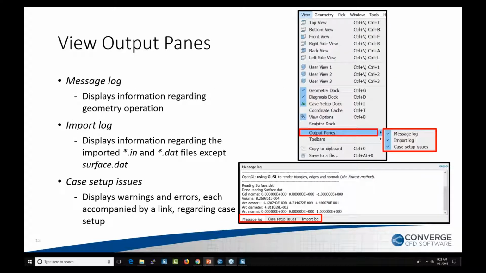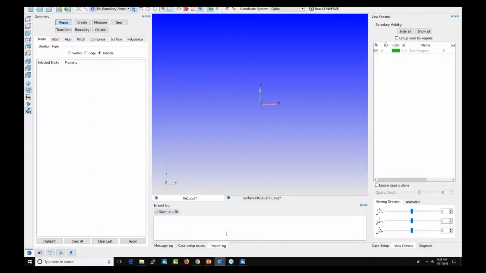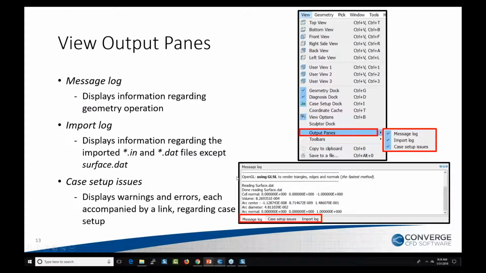Now we have different output panes in CONVERGE Studio. Output panes display messages regarding geometry operations, import operations, or case setup issues. So there are three different types of output panes: the message log, the import log, and case setup issues. You will see these typically in the center at the bottom, and each of them corresponds to different types of outputs.